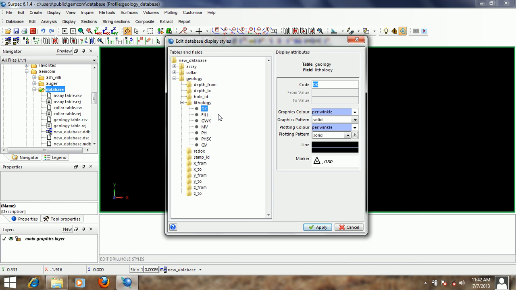When I say the codes can be lumped, for instance, if we had several codes that had the starting letter D, we can give them a particular color so that it will make our work very simple and easier to view. Okay, so my first rock type, which is the dike, I want to give it a color. So the code has been indicated here. We are not going to set any cutoff, so the from and the to value will be inactive. So I want to give it a graphics color red. I want it to have the same color as my plotting color.